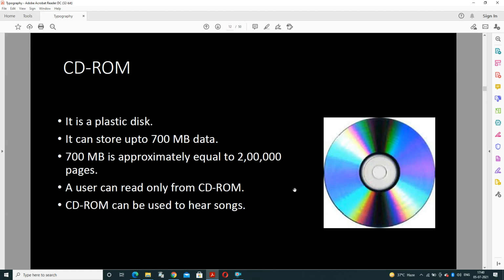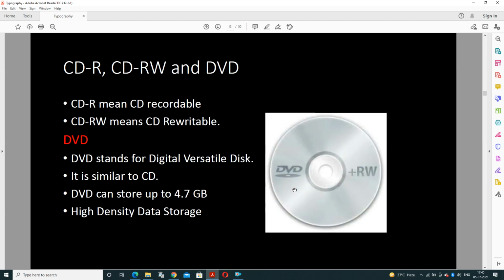CD-ROM, basically, is a plastic disc. The maximum capacity of a CD is approximately 700 MB, and 700 MB means it can store approximately 2 lakh text pages. It means text data can be stored up to 2 lakh pages, and a user can only read from that CD-ROM. And a CD-ROM can be used to hear songs also.